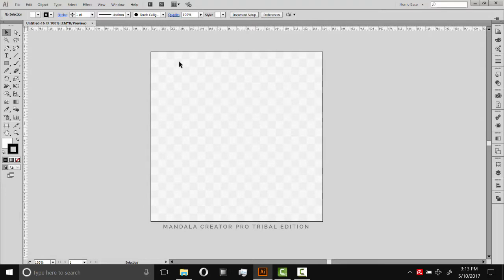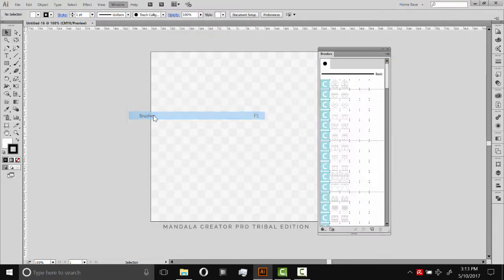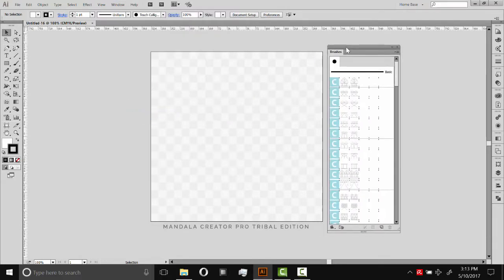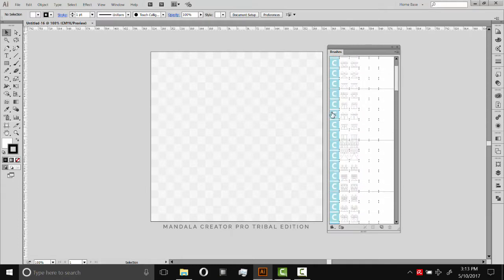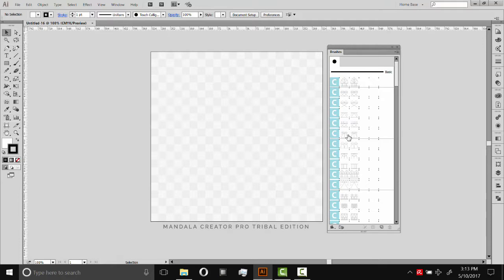The next thing we'll get is the brushes. They're built into this template, so you can just go to Window, Brushes, and there they are, 100 tribal themed brushes. I've organized these by type and complexity. You can use any of these patterns at any point in the mandala.